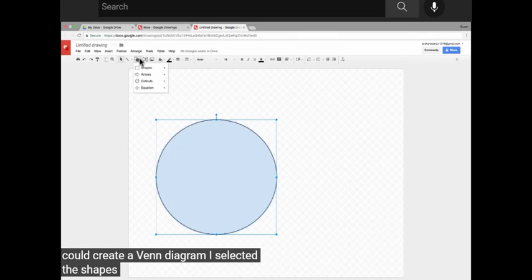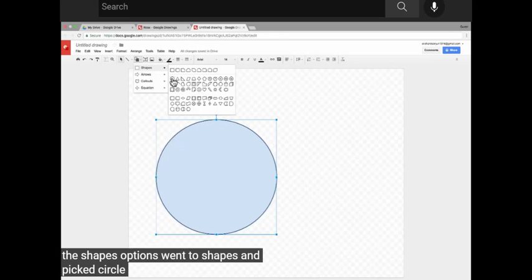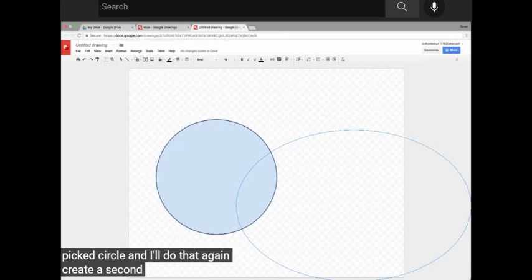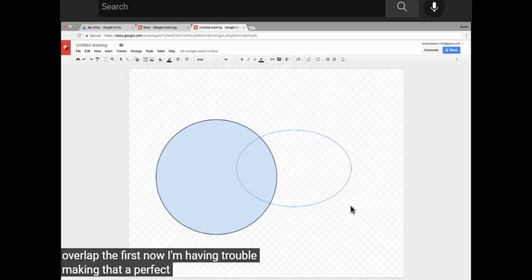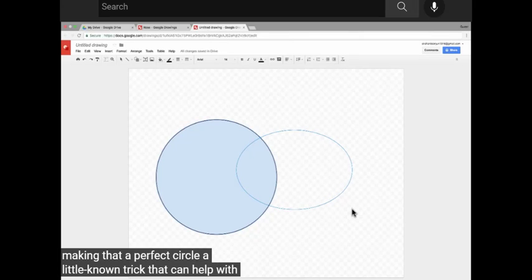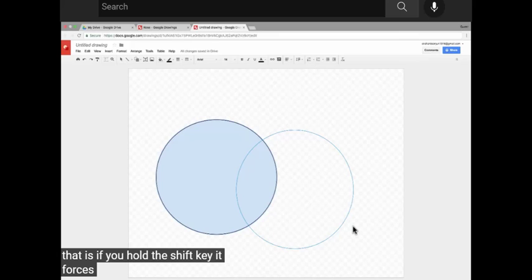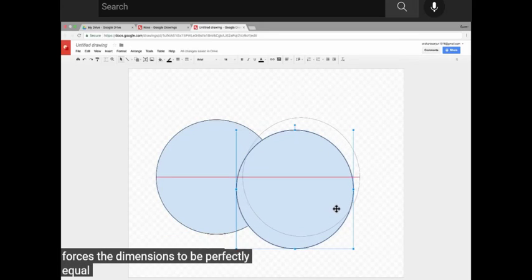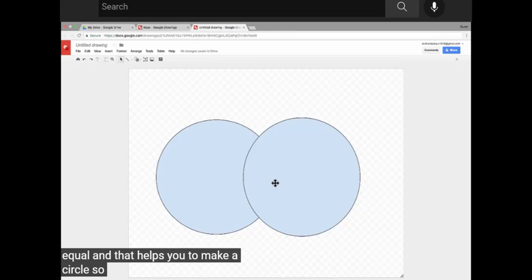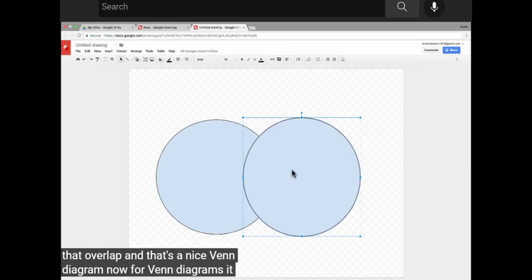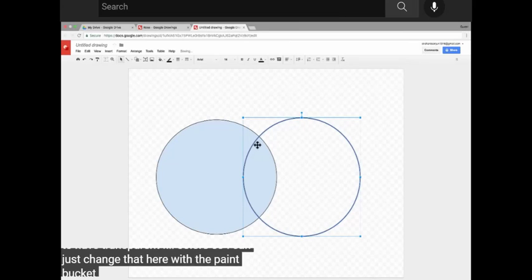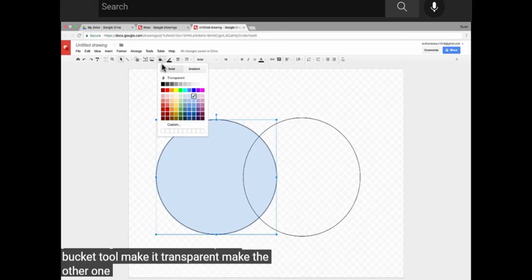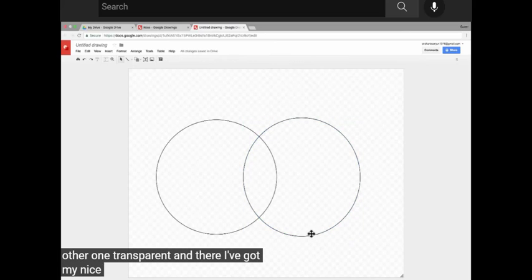I selected the shapes options, went to shapes and picked circle, and I'll do that again. Create a second circle, and it's going to overlap the first. Now I'm having trouble making that a perfect circle. A little known trick that can help with that is if you hold the shift key, it forces the dimensions to be perfectly equal, and that helps you to make a circle. So I've got these two circles that overlap, and that's a nice Venn diagram. Now for Venn diagrams, it helps to have transparent fill colors, so I can just change that here with the paint bucket tool, make it transparent, make the other one transparent, and there I've got my nice Venn diagram.